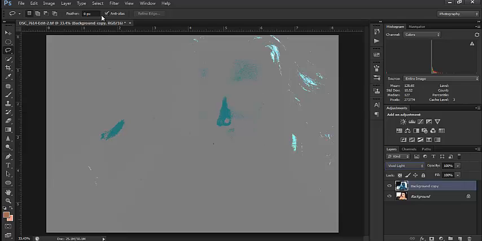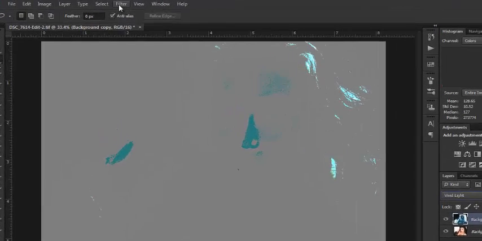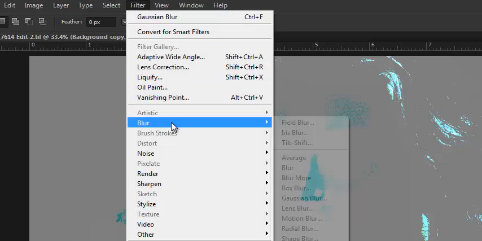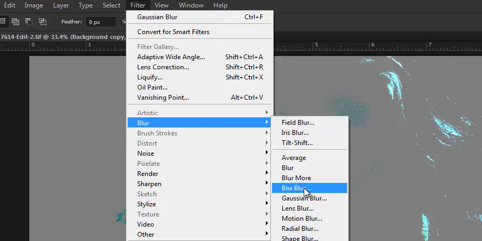Now the whole idea behind this technique is to maintain the texture in the skin, so we're going to need to blur the layer. It seems a little bit weird blurring the layer, but because we're working on an inverse layer, everything is sort of reversed. So if we were to sharpen the layer, it would actually become softer, and if we blur the layer, it becomes sharper. Everything's kind of working backwards.